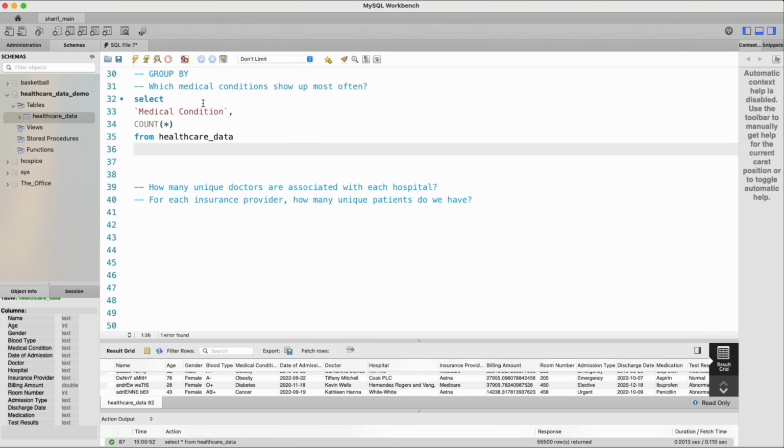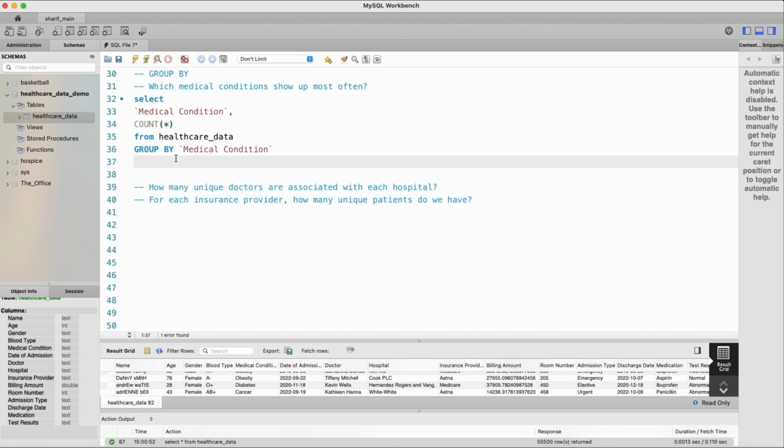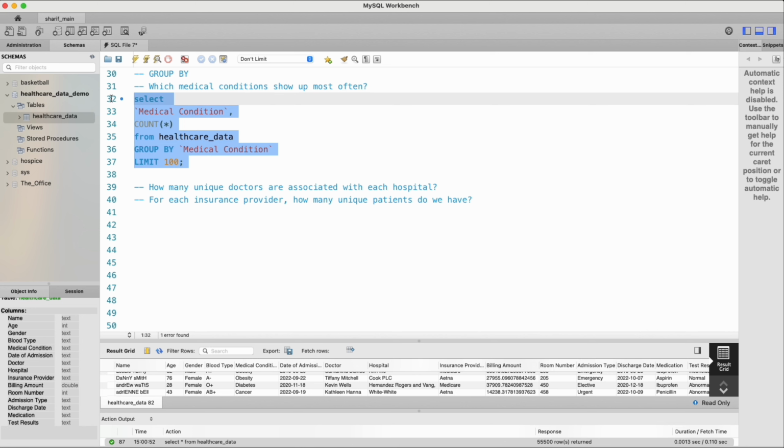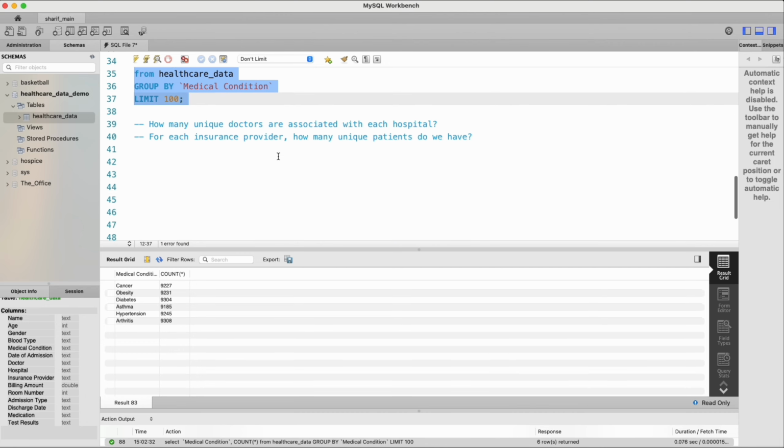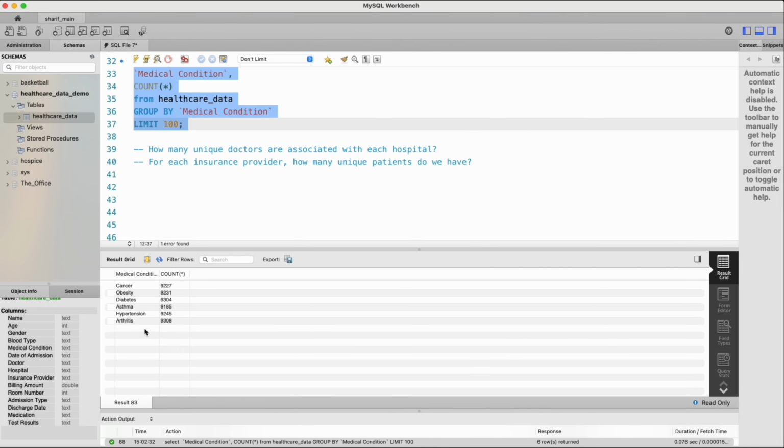So let's take this, group by, and let's run this. Limit 100, just so it looks cleaner. And I'm going to pull this up. Well, actually, we didn't even need 100 because there's only 6 medical conditions and it's showing the count of each of these. So they're pretty close in number, but the one that shows up most often is arthritis.